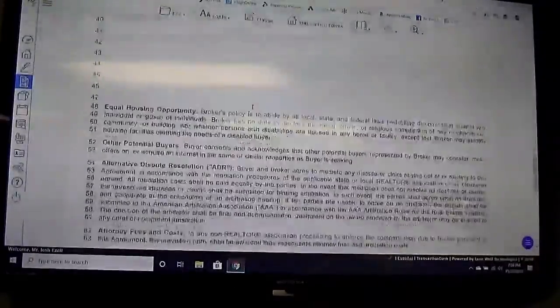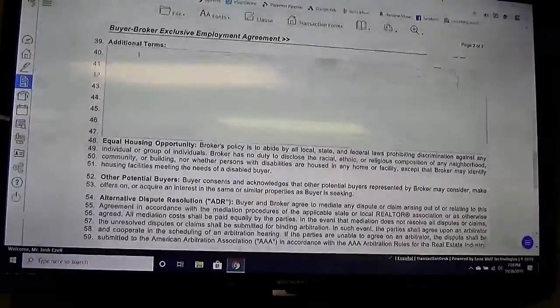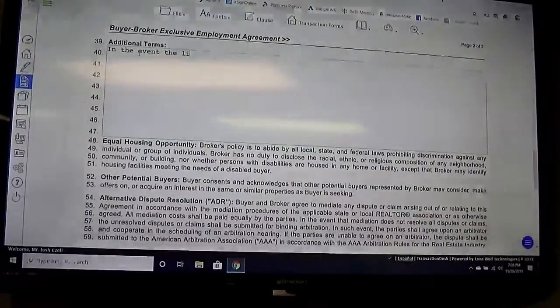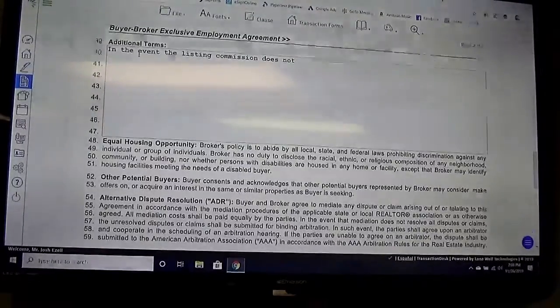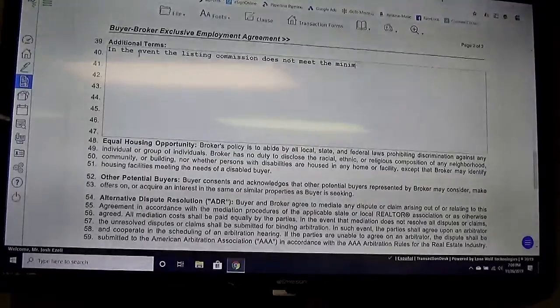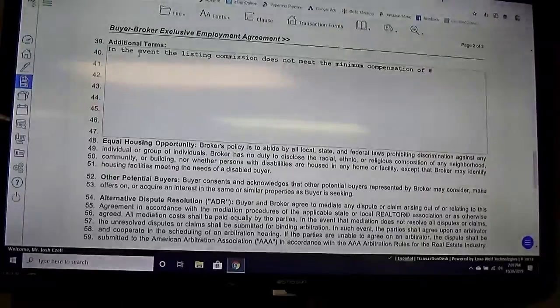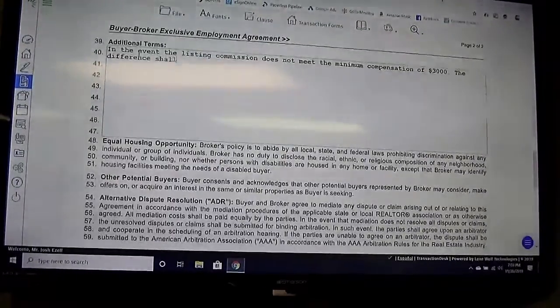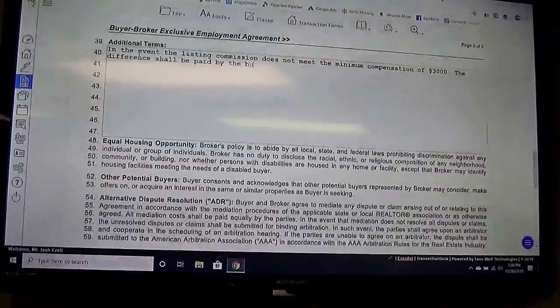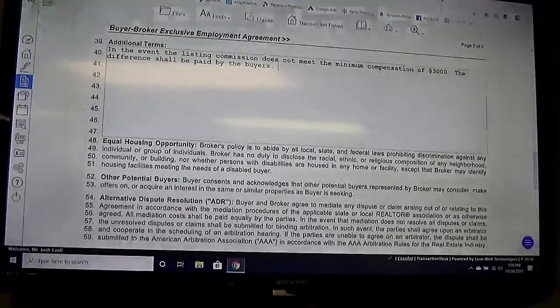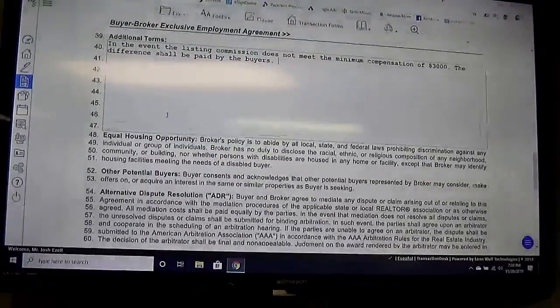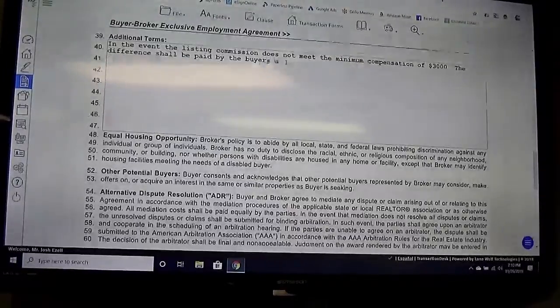So if you want to put in 90, 60, 30, and in the event the listing commission does not meet the minimum compensation of $3,000, the difference shall be paid by the buyers. Something like that. And at close of escrow.